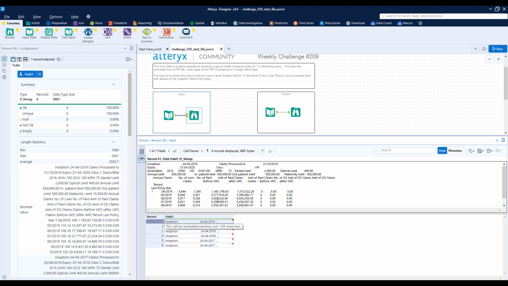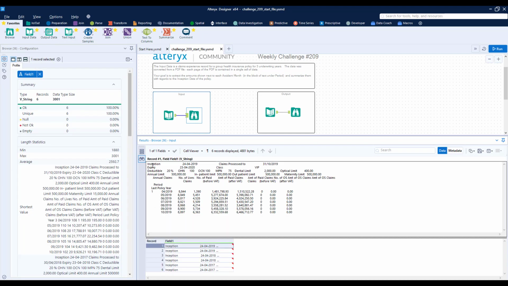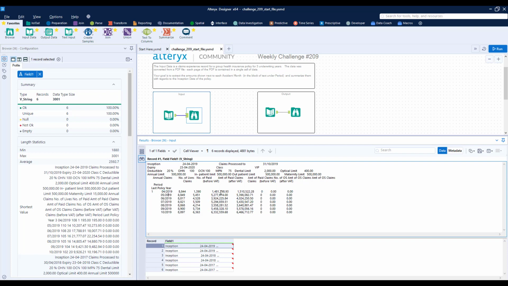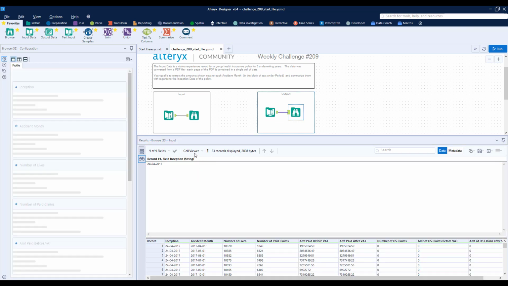So looking at one of these records, we see the inception date is right here in the upper left. The text above says your goal is to extract the amounts shown next to each accident month in the block of text under period. And you can see, each of these will be our accident months. So we've got 1, 2, 3, 4, 5, 6, 7, 8 columns there, plus Inception is 9 columns, which matches the output.